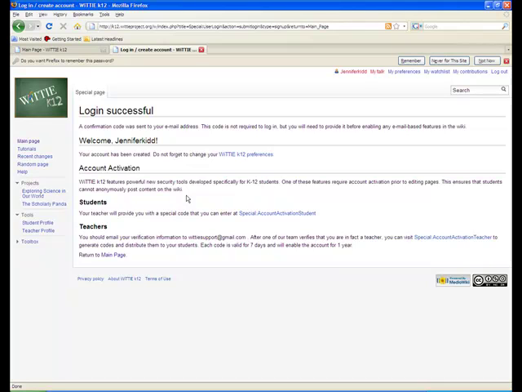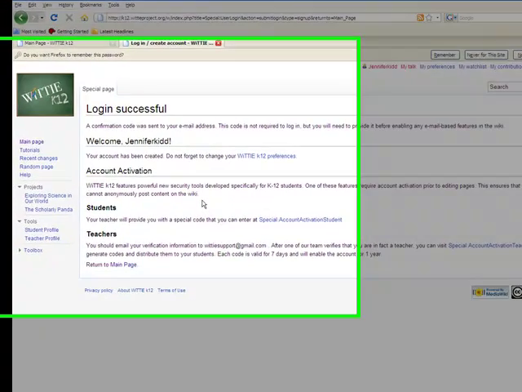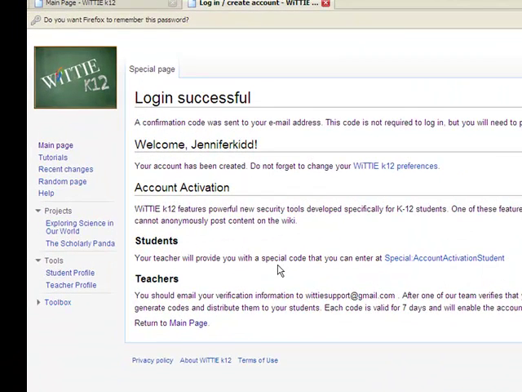This will allow you to generate codes for your students so that they are able to create their own user logins. So once you reach this page, if you're a student, ask your teacher for the code and enter it where it says Special Account Activation Student. If you are a teacher, please send us an email.